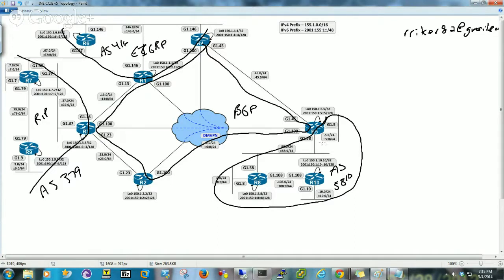And we're going to run OSPF here. So that's what we're going to do. Pretty straightforward. This will be the internet. So what we're going to do is we can peer, we're going to go full mesh.